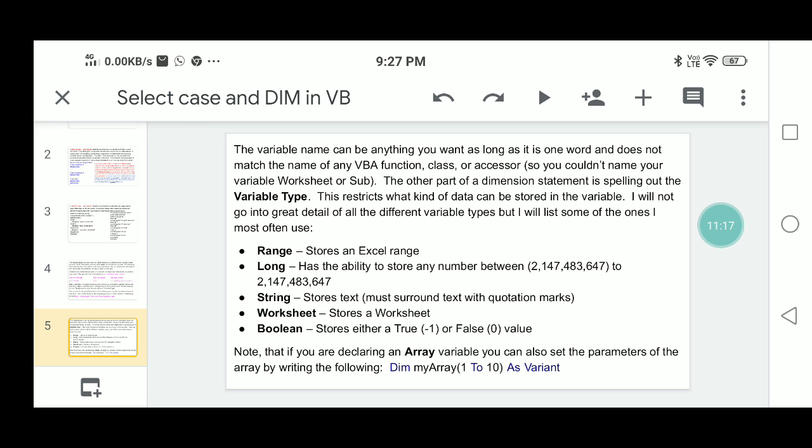Then you want to declare an array variable, so that you can also set the bounds of the array by writing Dim myArray(1 To 10) As Variant. Dim is the keyword, myArray is the variable name, the range is from 1 to 10, and the type is Variant.